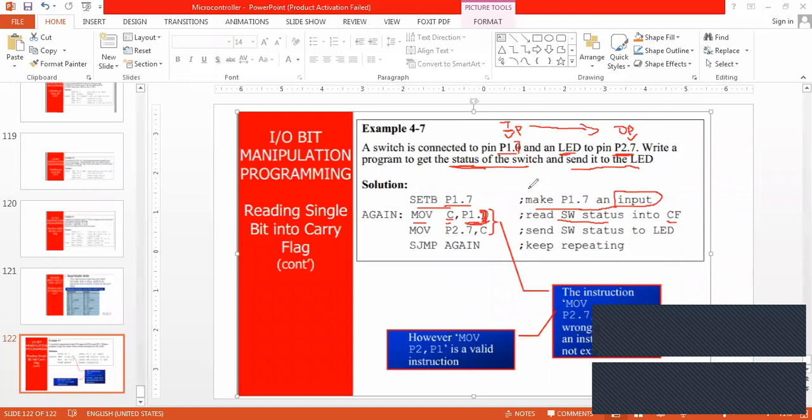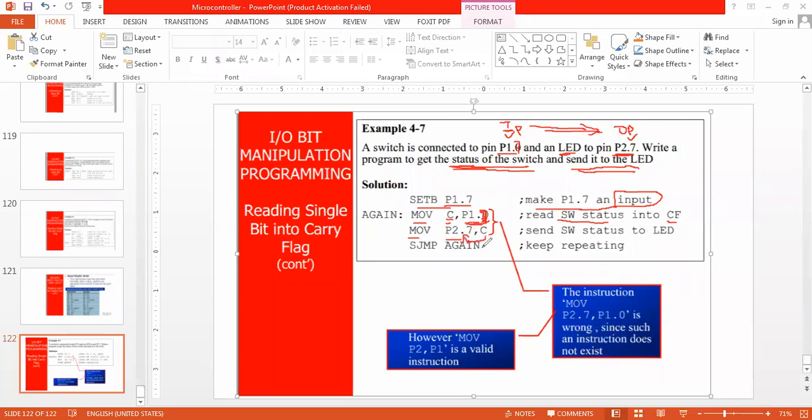Then what we have to do? Read the status of the switch and send it to the LED. Where is LED? P2.7. So that is why just say MOV P2.7, C. So the value of C, if it was 0, 0 will be sent upon P2.7. If it is 1, 1 will be sent upon P2.7. Then go back, read the value of P1.7, send it to P2.7. Again go back, read the value of P1.7, send it to P2.7. Correct?